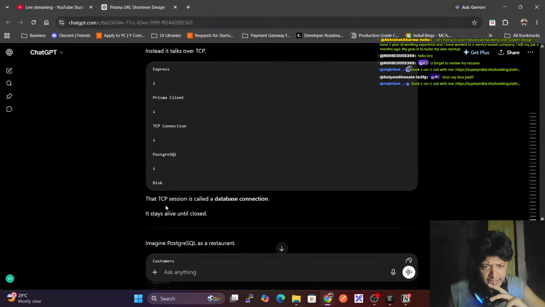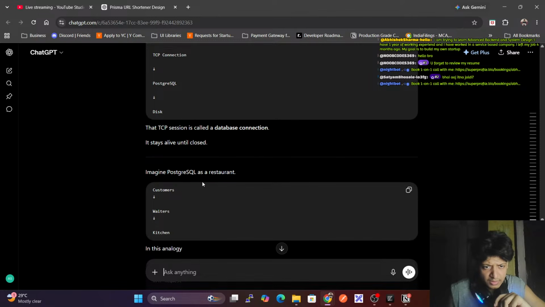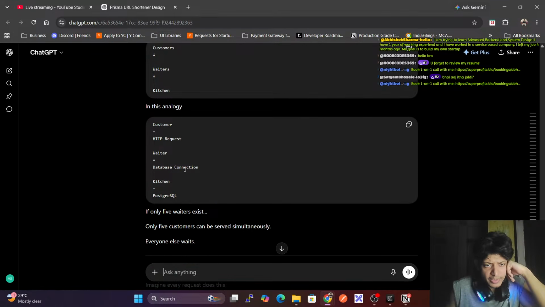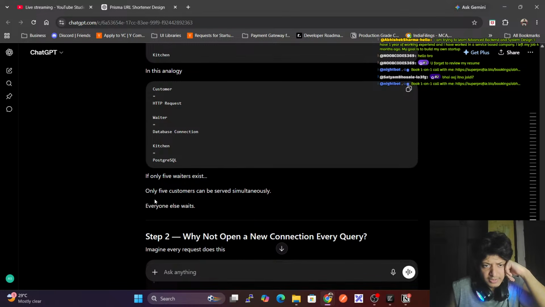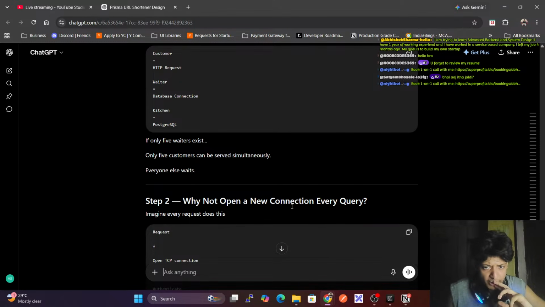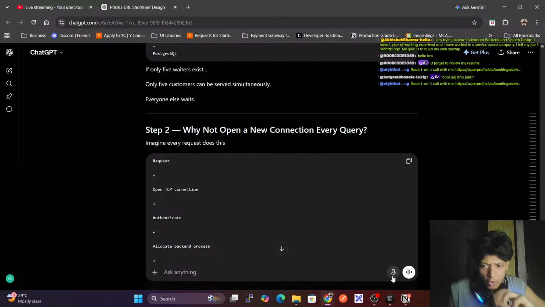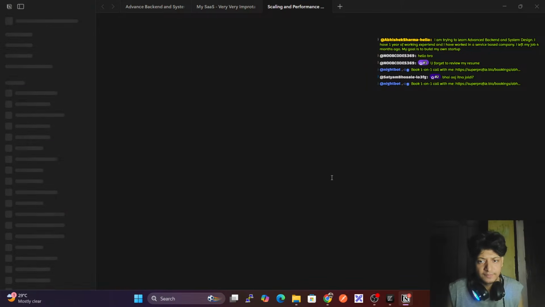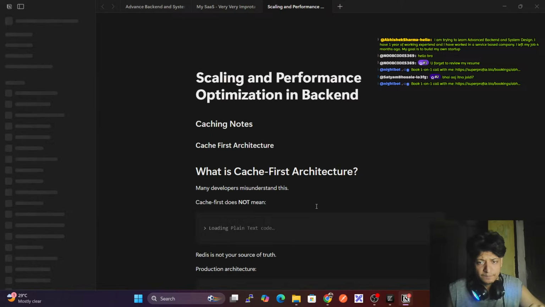Okay, that TCP session is called a database connection. It stays alive until closed. Customer, waiter. Okay, and this analogy: HTTP request is the customer, waiter is the database connection, kitchen equals Postgres. If only 5 waiters exist, only 5 customers can be served simultaneously. Step 2, why not open a new connection for every query? Okay, so here I have to understand, where is it? Scaling and performance, here in connection pooling.